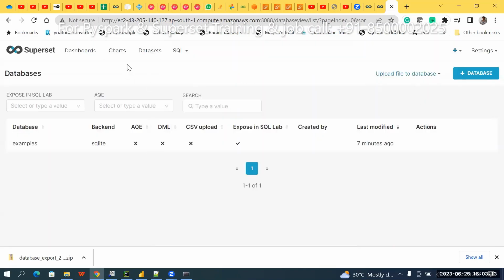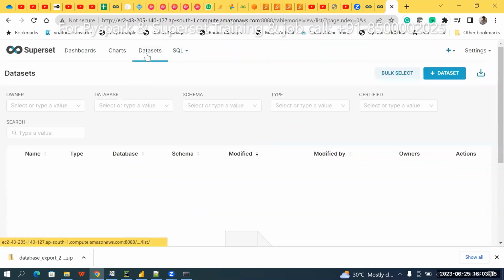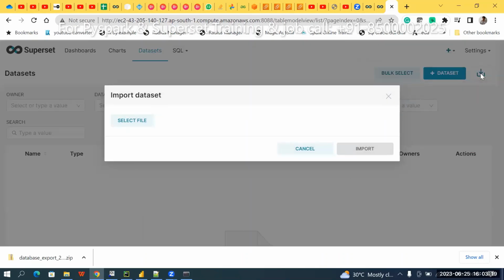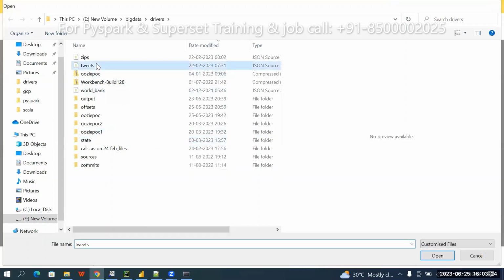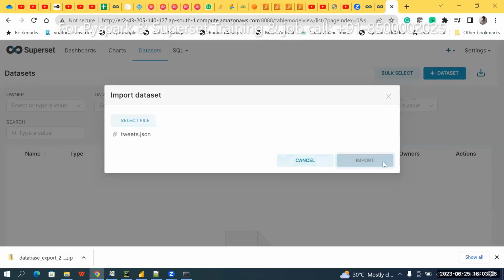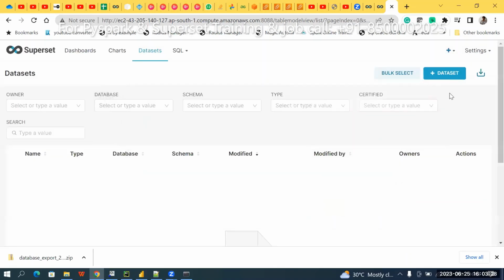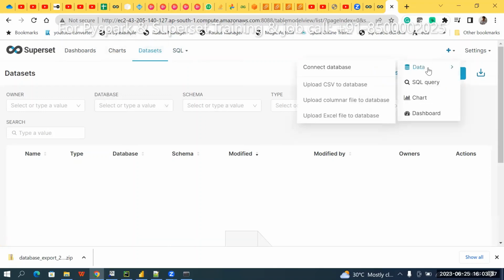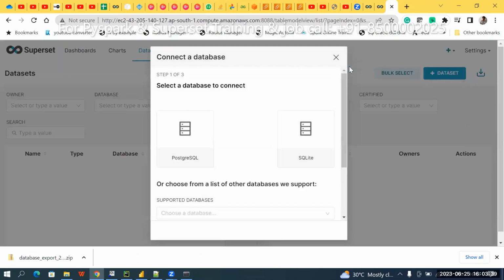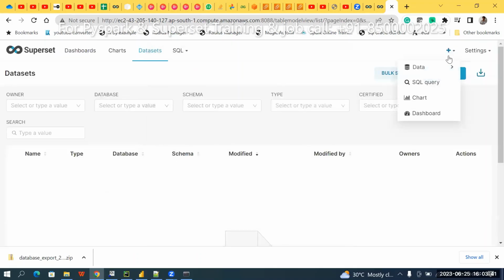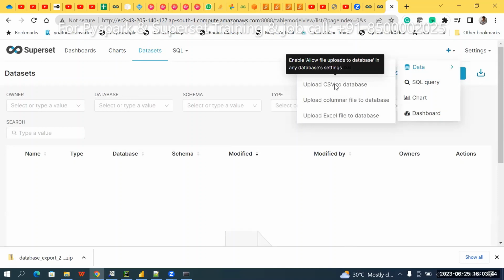For example, click here. Not here. Wait. Here, data sets. Here I want to upload some data. Import data set. Select a file. At that time, if you upload some data, it's not working. Why? The main reason is that in the database it's not allowed. Otherwise, not only here, maybe the plus symbol. Here is the connected database. This is okay, but upload here, please check. Upload database is not working.